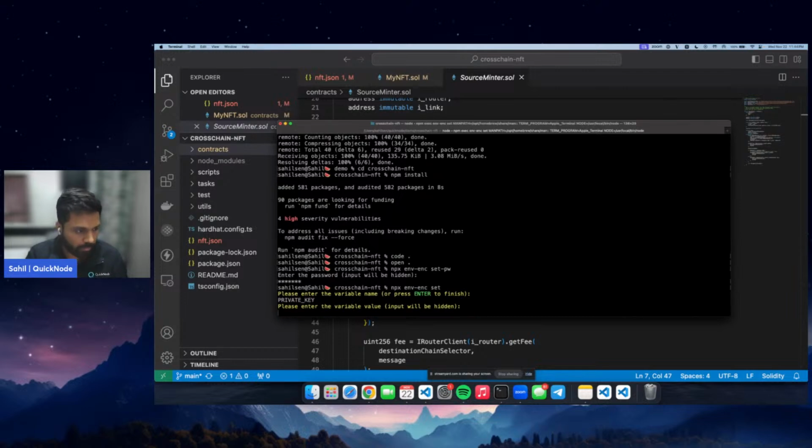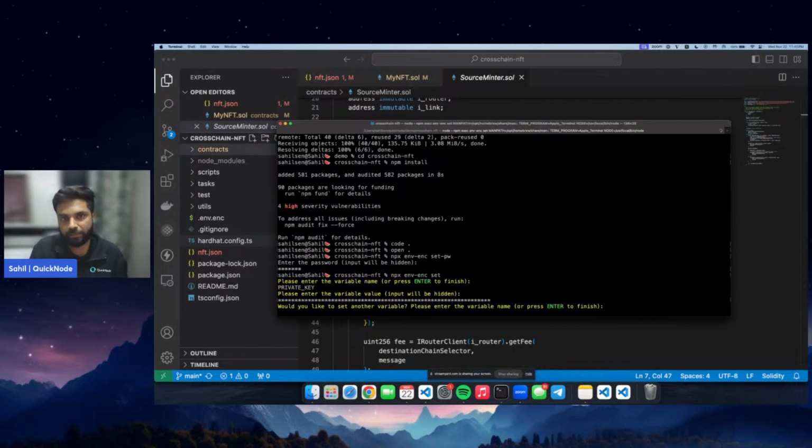And now I will have to enter the value of the private key. Make sure that you're entering a private key which is for your testing purpose, or which does not have a lot of your funds or all of your funds. Make sure to not add your main wallet's private key, because it can be a security hazard.